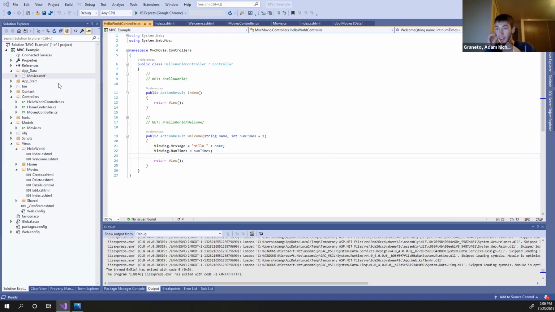It created 3 folders you'll see right here on the right, 3 key folders. We have the controllers, we have the views, and I missed it, but we have the models as well. So all 3 of the key components here.